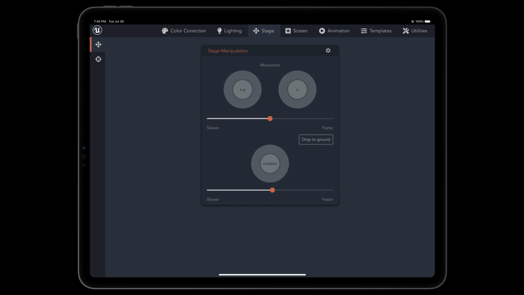This is one of the tabs on the app, which is for stage manipulation. It's one of the simpler examples, and it's for the director or the DP to move the world, right? So they have the camera set up, but the stage itself isn't moving.